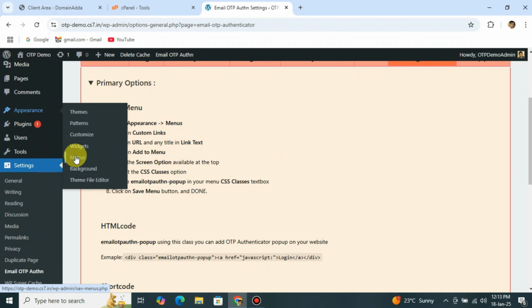Activate the CSS classes. Always use this CSS class to create the button or link. Put the CSS class here. Save the menu.